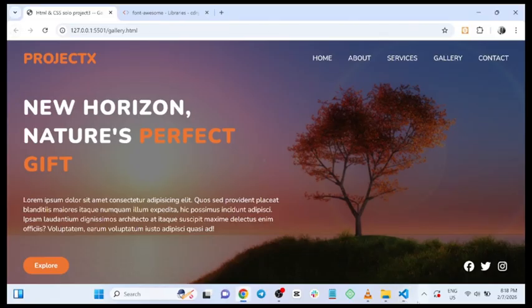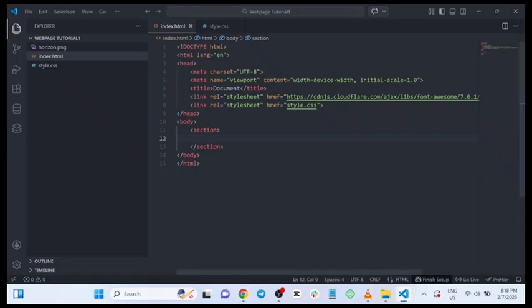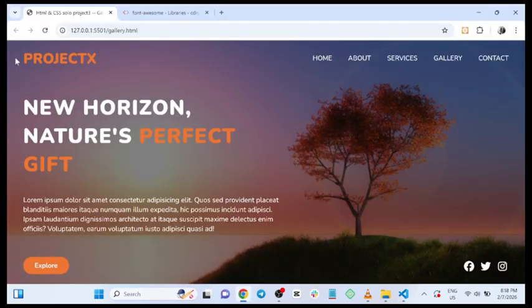This is the hero section, so of course we can call it section. Inside the section, we can of course have the header. Inside the header, we can have all of this. We can have the icon, the logo, and then we have these navigation links. Okay, so let's go there right now.